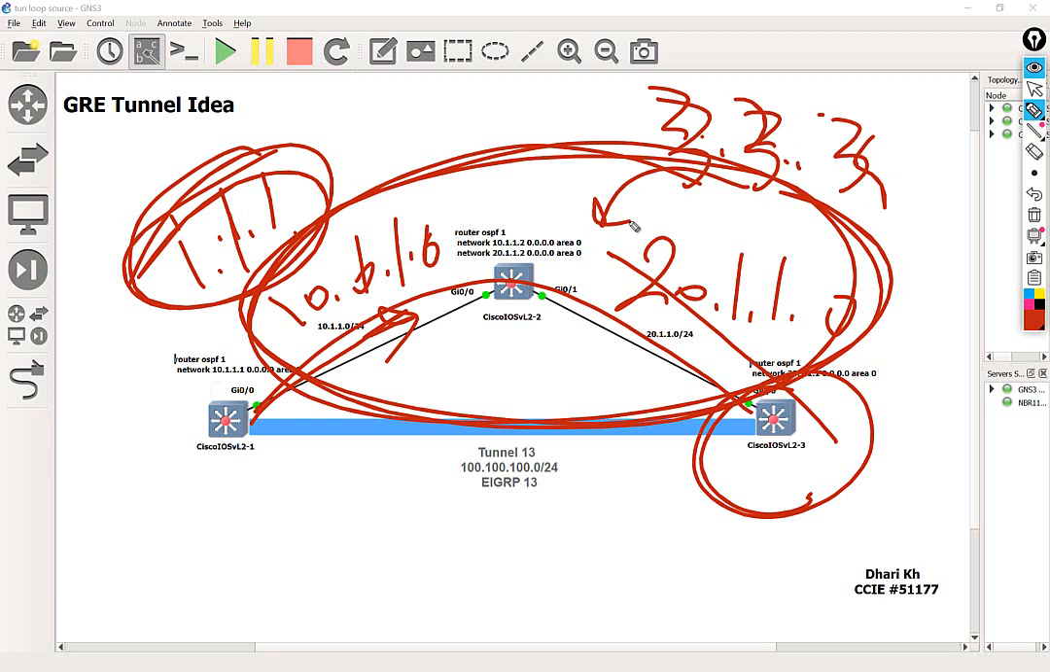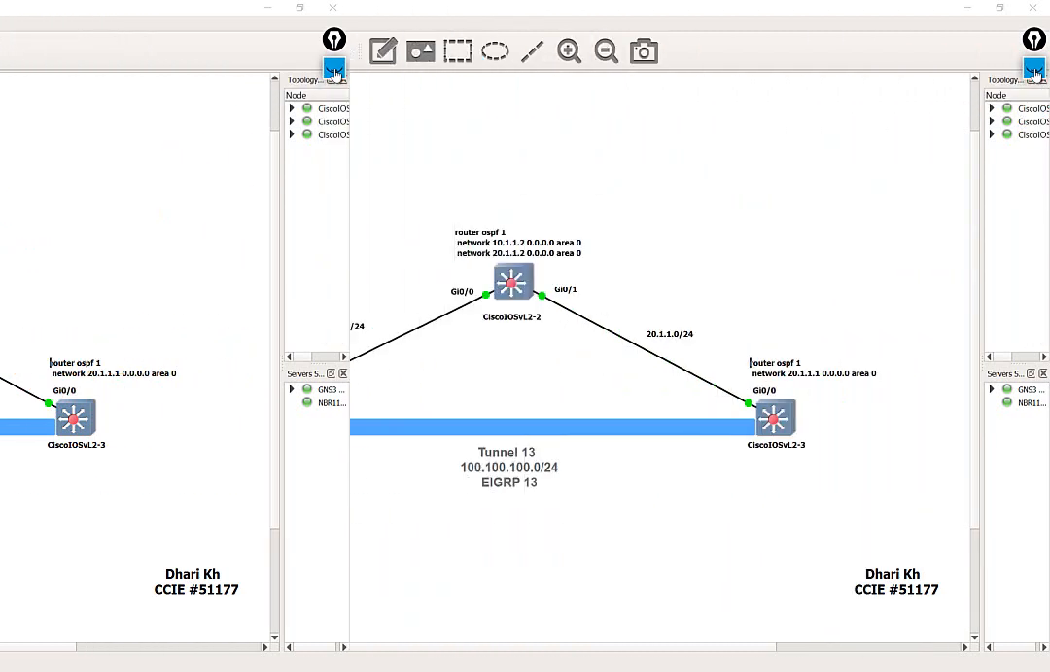You have to always keep it in mind when you deal with a tunnel and your source loopback: this source should participate in OSPF or in the routing protocol. It should be included in the routing domain. Okay, so let's add it and see what will happen.